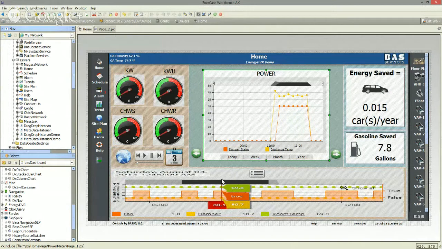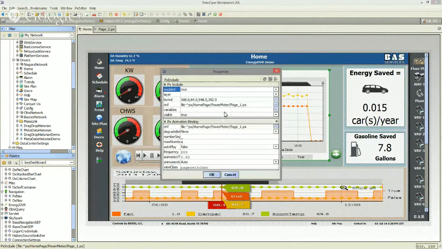Let's take a look at what is going on here. We have a PX include in this window, and within this PX include we have a PX path and a max number. So these are the maximum number of PXs with the underscore separator. We have the autoplay set to false. We have it set to true on another location that you will see. The animation selection is auto, and we have a view class called page switcher.